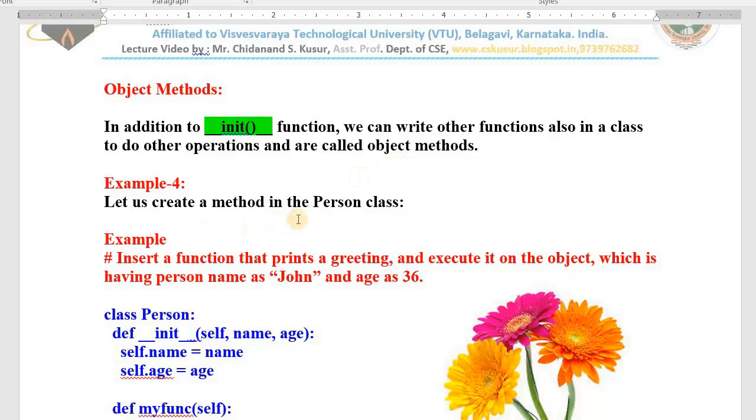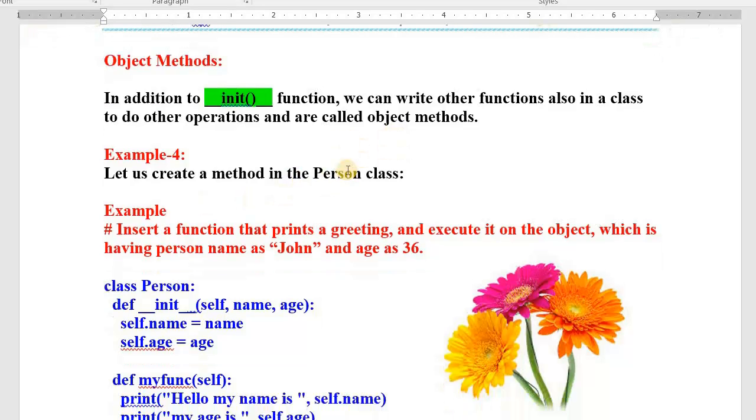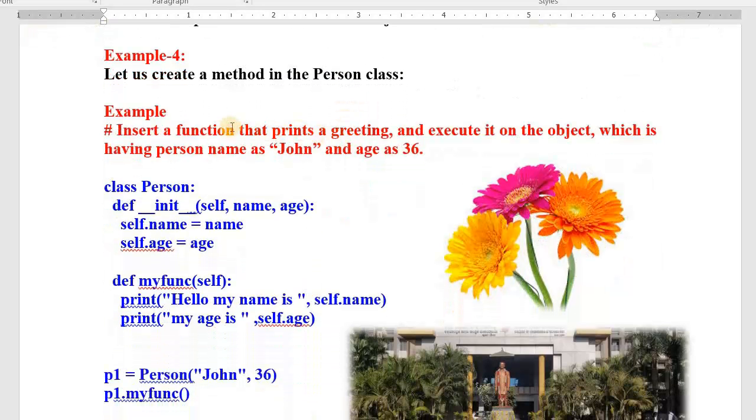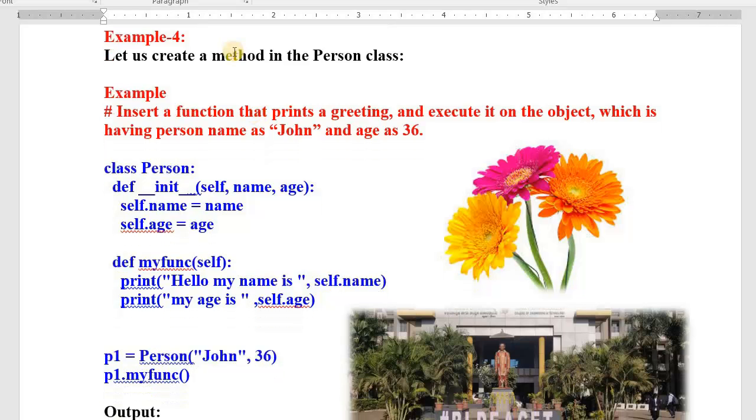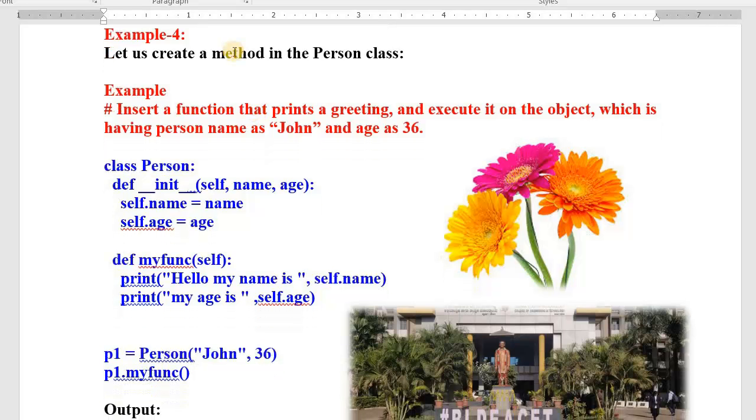Let us create a method in the person class. See the example. Insert a function. See here, the program is the same as the one I just explained. I am creating one class named person. Again the same init function I have written. I am passing the name, I am passing the age, and it will assign the name whichever I passed. It will assign the age also.